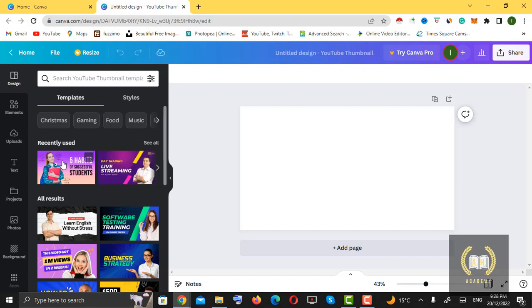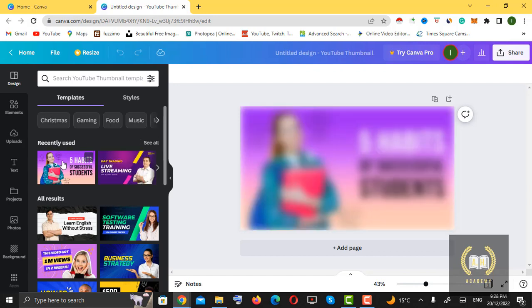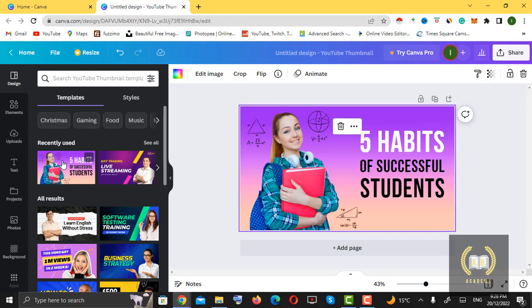This is good for an educational purpose channel because here is a student showing books or files, and here is also some triangle or circle. Here is also one other triangle and theta. Students is also written here. You can change the text here. There are three text boxes, so I change it.